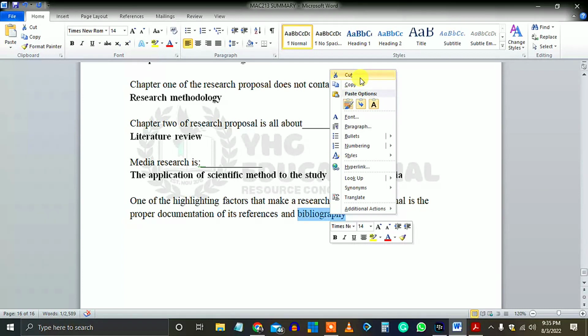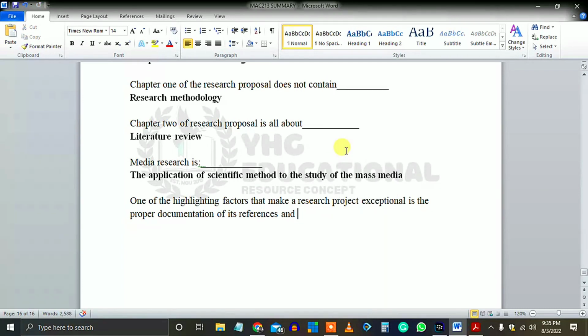I'm going to put my dash, and this is how it is. Then I come down and I paste what I cut out. This is how it is. I paste it out.